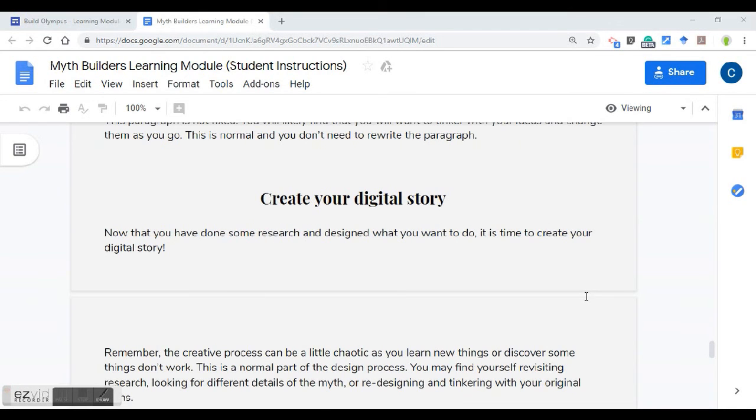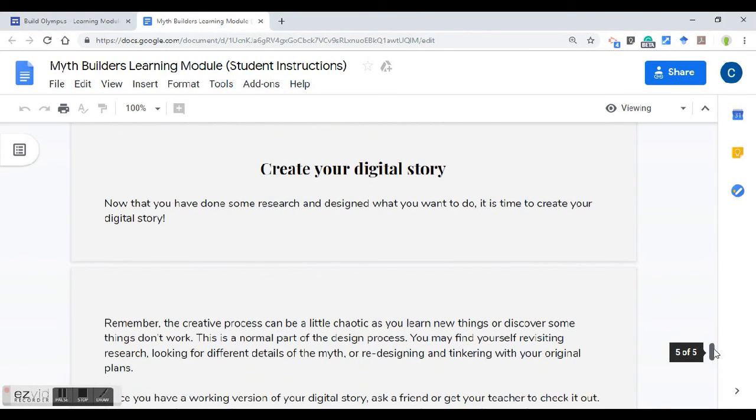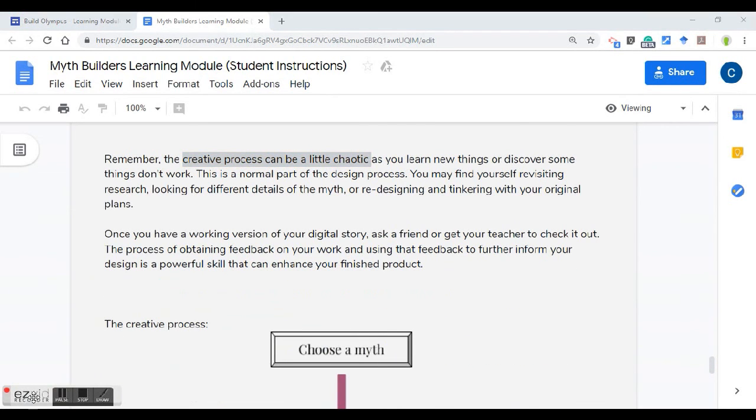So that brings us down to the last section of the module. This section basically tells students to create their digital story and get started with researching and designing. It reminds them that the creative process can be a little chaotic and that this is normal. Additionally, this section encourages students to share their work with others and test it out and get feedback, and then use this feedback to improve their designs.